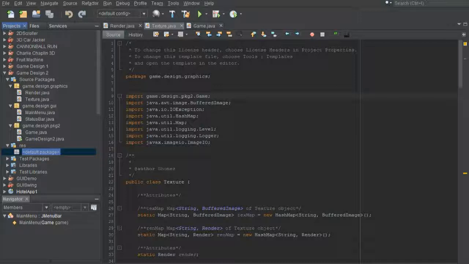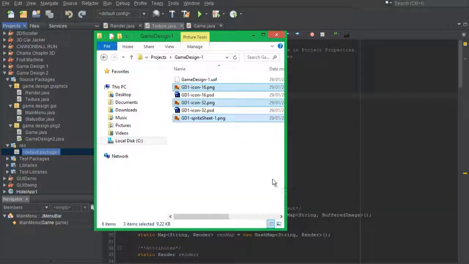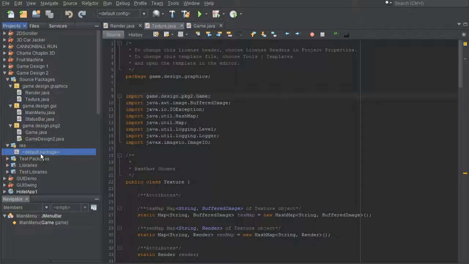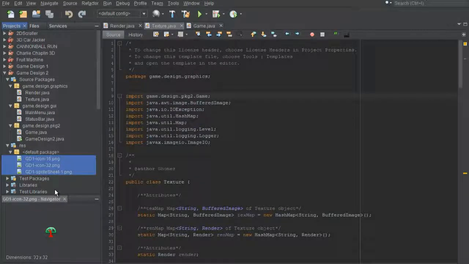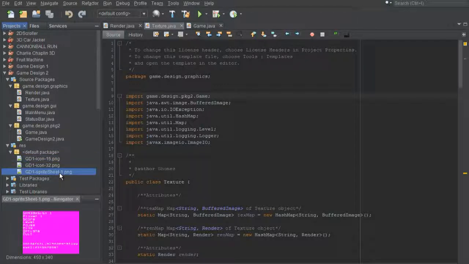And we need to find where those images are. There we go. Got them selected already. Just drag and drop them into the default package. Don't want to move actually, so I'm going to copy instead. And hopefully they'll paste. There we go. This is GD132 I think. That's a 16. And that's the sprite sheet.